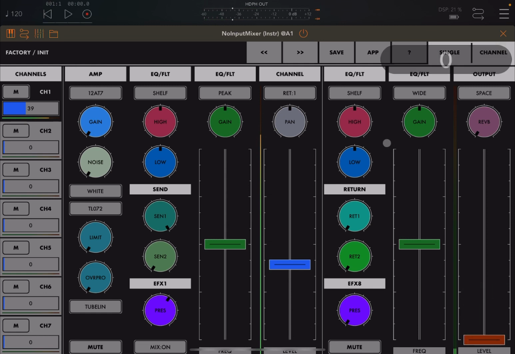Now let's customize it a little bit. We go to shelf and we adjust the low pass filter. Next we adjust the EQ.